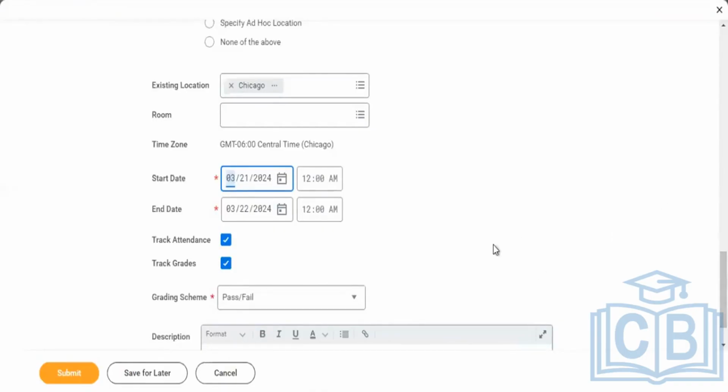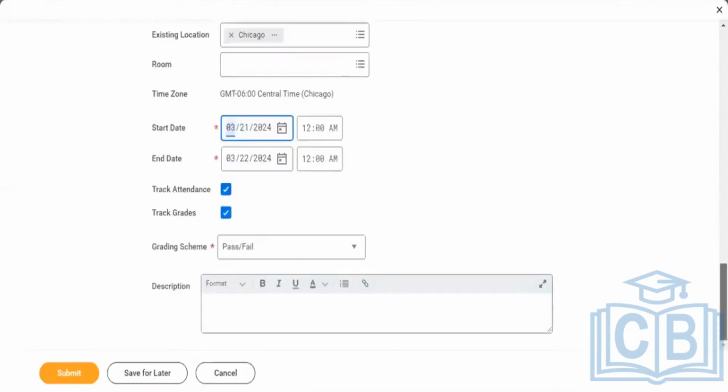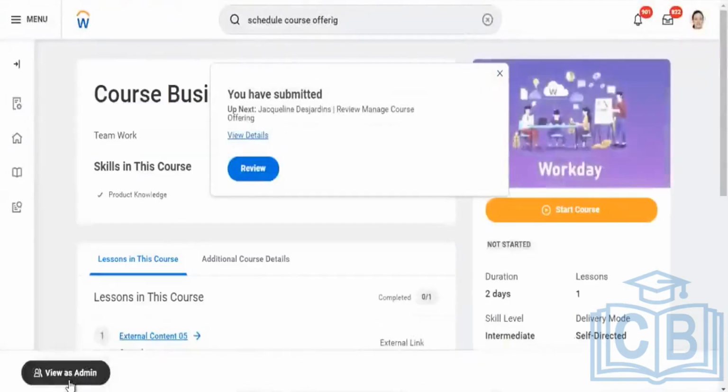I left track returns and track rate as they are, default checked. And then go for a grading scheme. We'll be selecting pass as quick, which we wanted to have. Then submit. It has gone for an approval. The approval is involved based on the business process configuration.